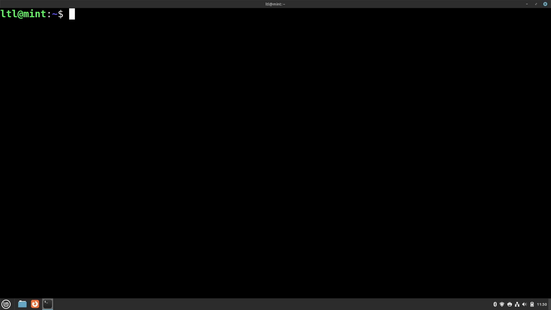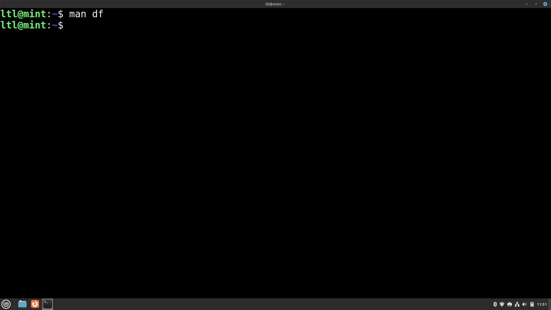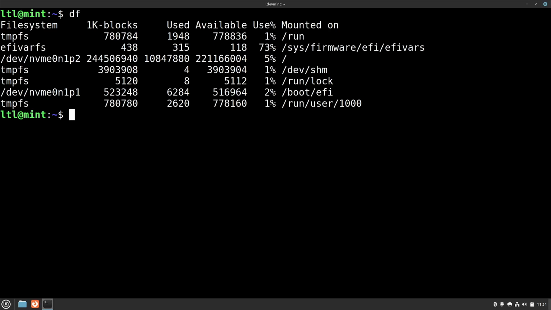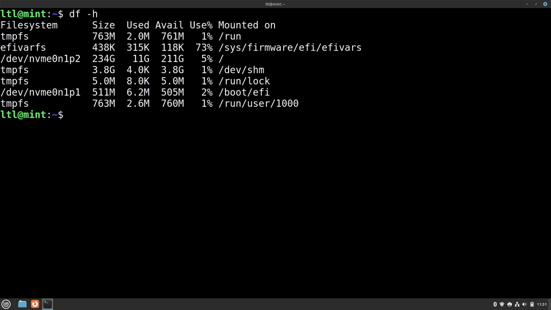Okay, so the first one we're going to talk about is df. If we did a man df, basically it just reports on the system drive space. We will go ahead and quit out of that. So if we just do a df and hit enter, it's going to show a whole bunch of gobbledygook. We got the file system type over here, blocks, amount used, available, percentage that's used, and where those partitions are mounted on. However, if we do a df -h, which means human readable, it cleans it up a little bit.